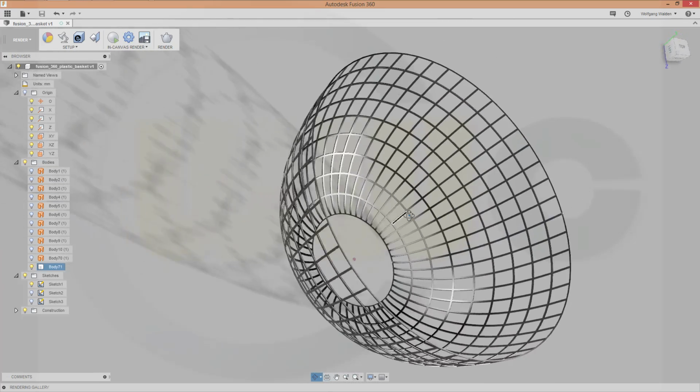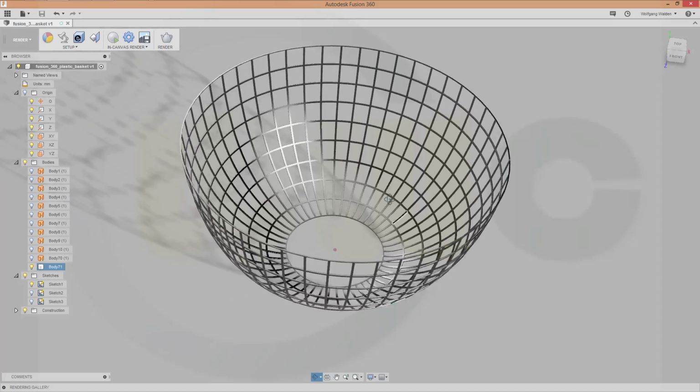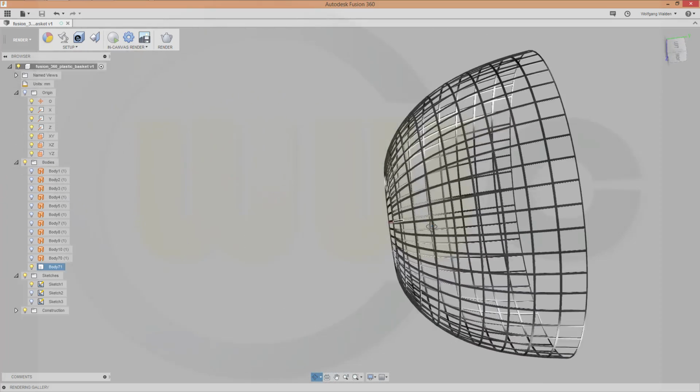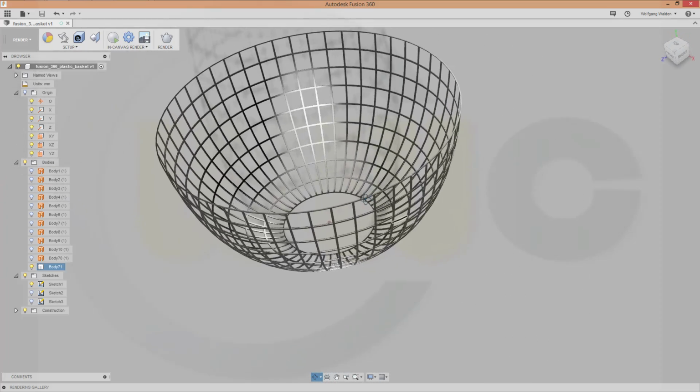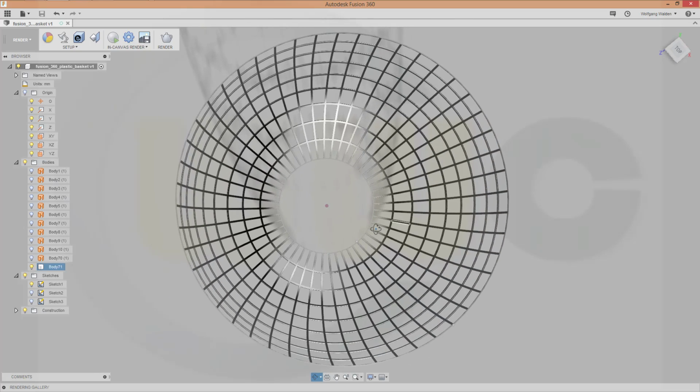I want to do the plastic basket now in Fusion 360. So let's begin and have fun with Fusion 360.